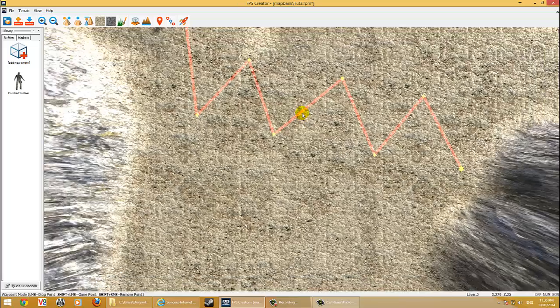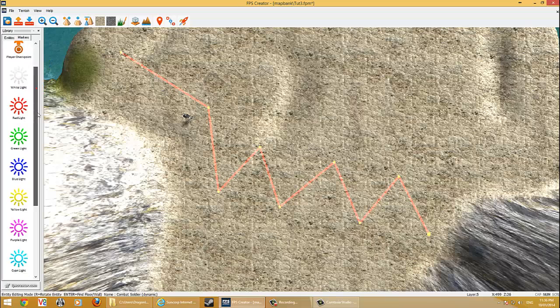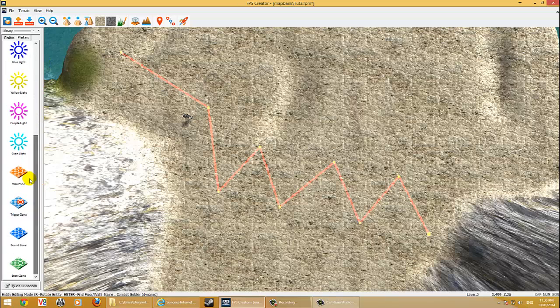All right guys, that was just the basics on how to set up a player model and have them follow a path in the game itself. Thanks very much. Next time we're just going to cover a few markers. We're going to cover these lighting markers and game triggers, and I'll cover a few more entity items.